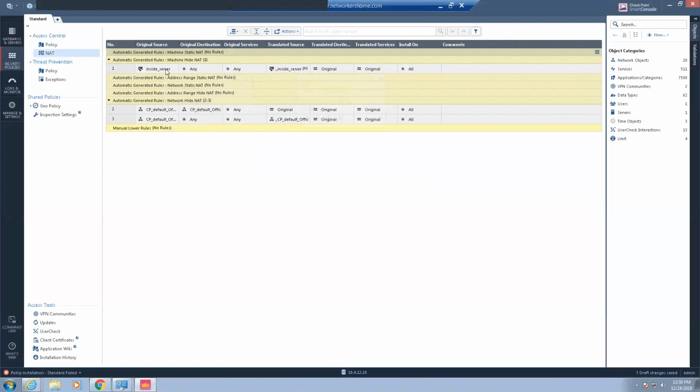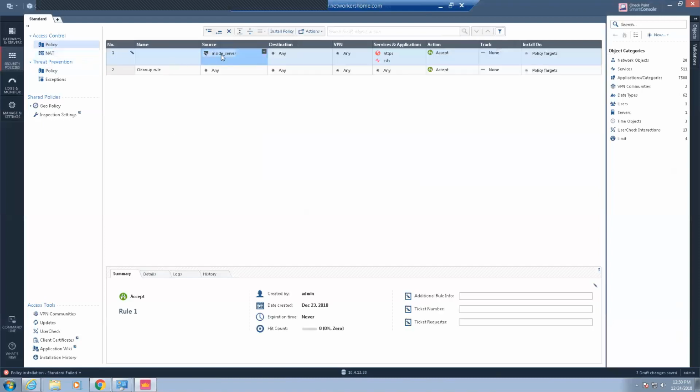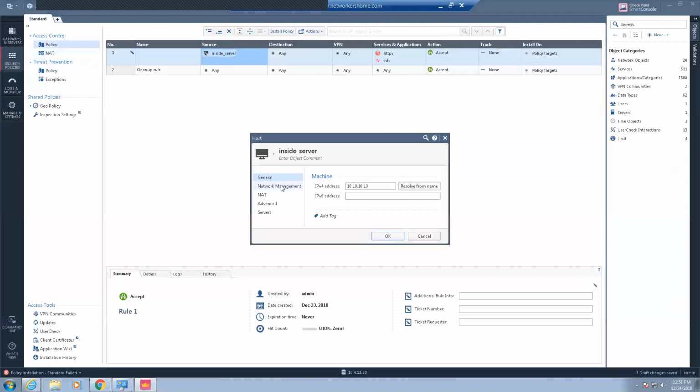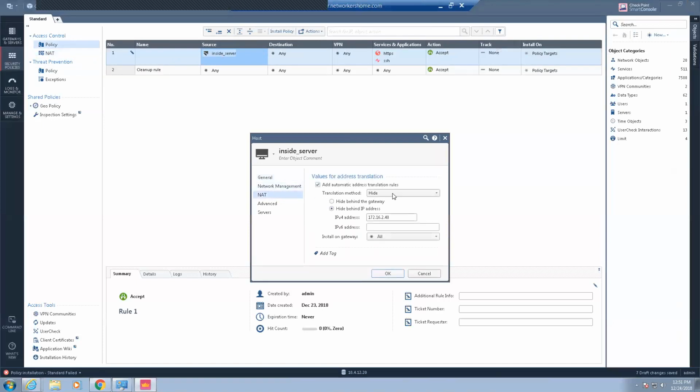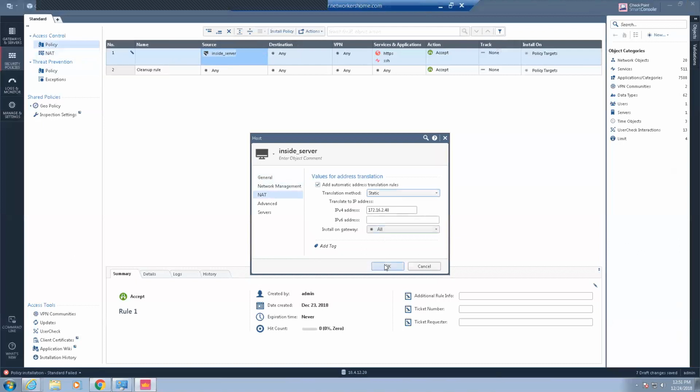So with one entry, only the source is getting translated. That means that nobody from the internet can come and access this particular server, because only the source is getting translated. If somebody comes from outside, there has to be a reverse translation for incoming traffic. Now for the same entry, we will go back and convert it to static NAT. I'll go back to the NAT, change the AutoNAT to static NAT, and say OK.